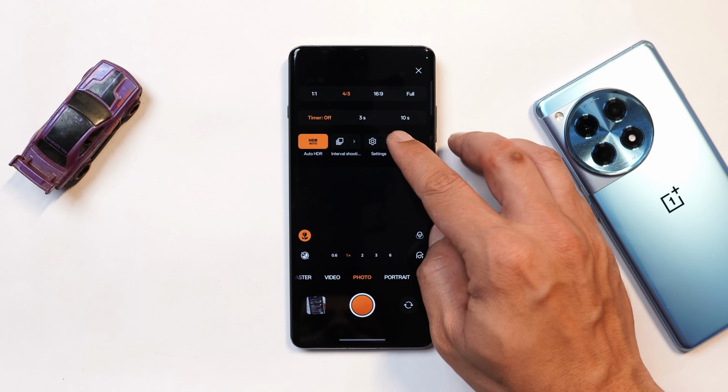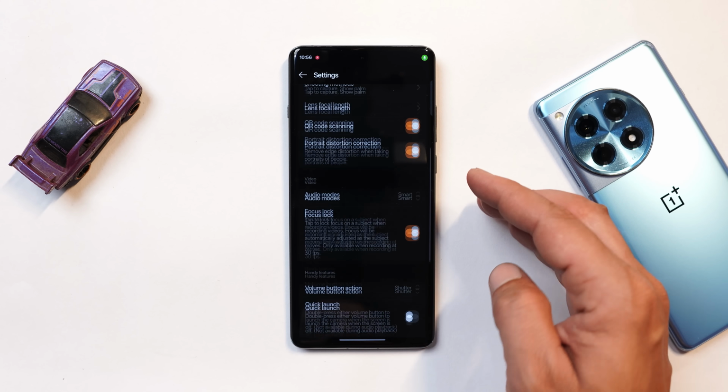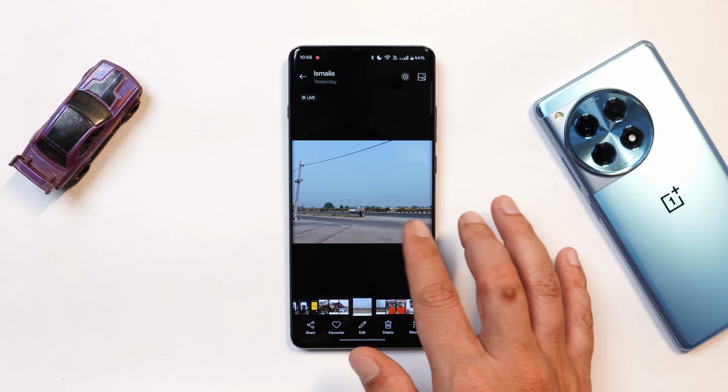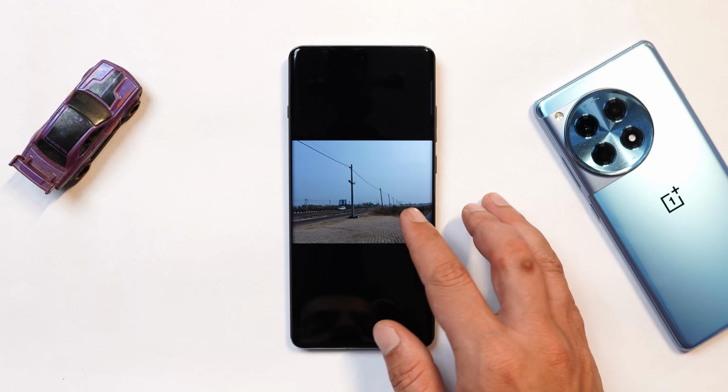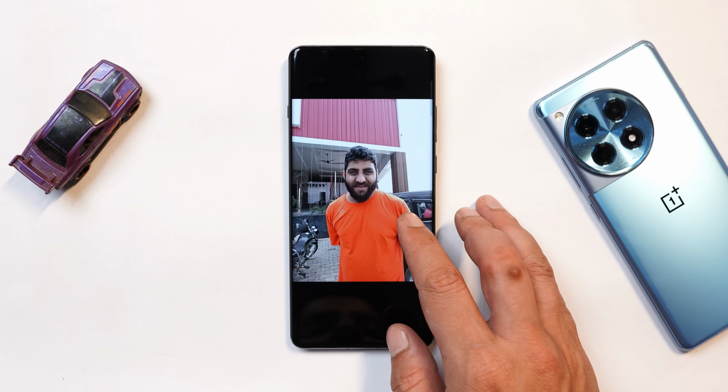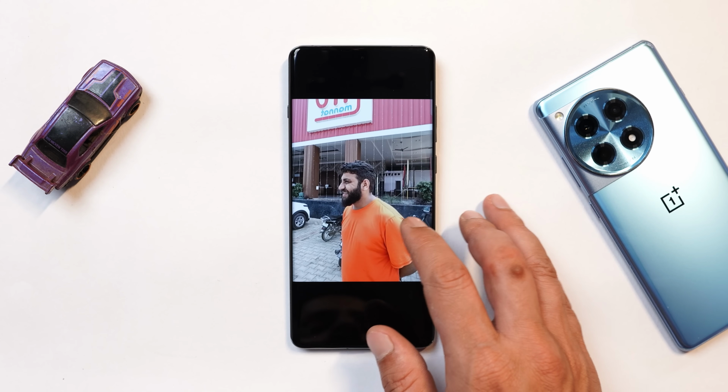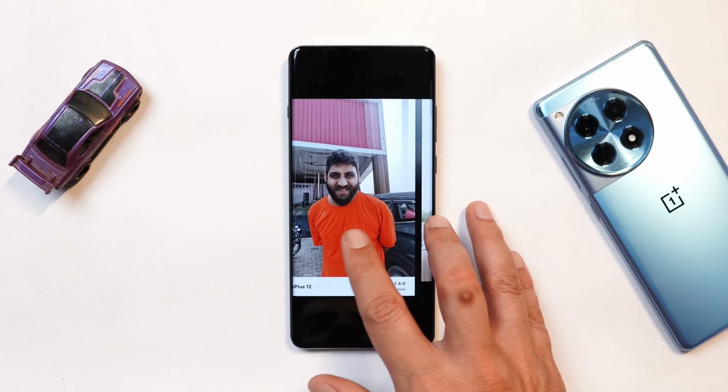Other than that, I did not see any new add-on in the camera segment. Everything remains exactly the same. About the picture quality, as I mentioned to you guys, I'll cover that in the review video. I was already testing the OnePlus 12 with the closed beta build, and there are some photos which I've clicked. So now I'll have a better idea about the camera improvement when I click photos. I can compare it with the open beta builds.